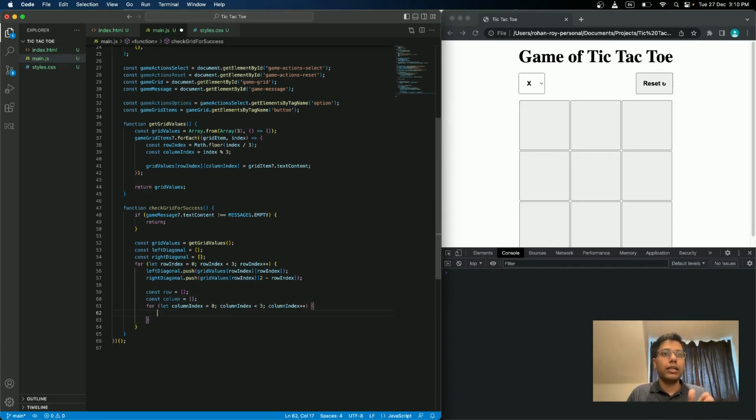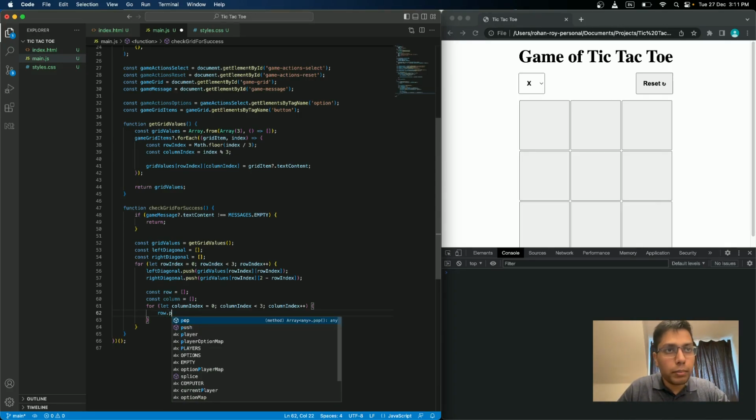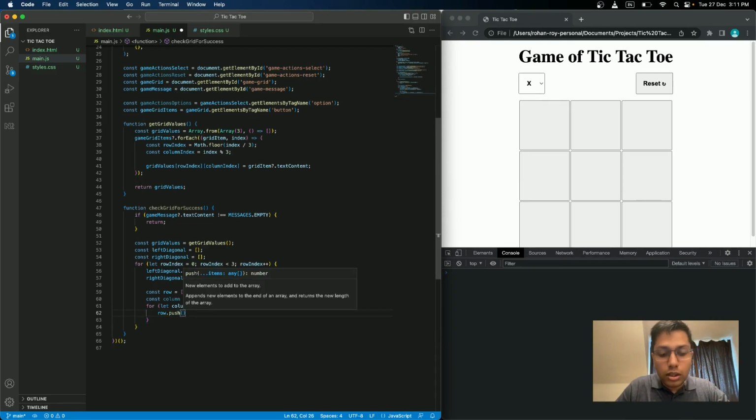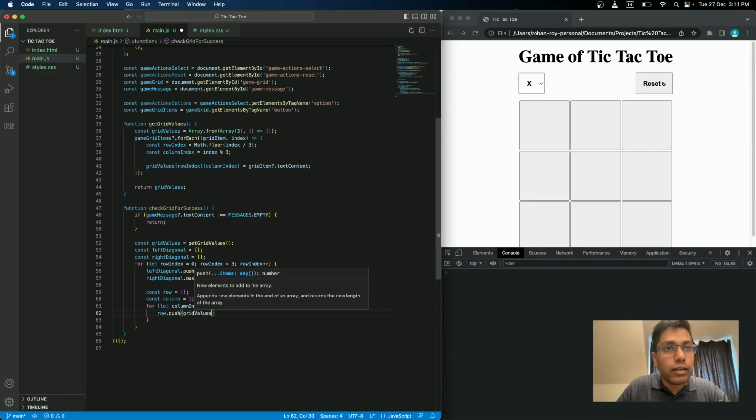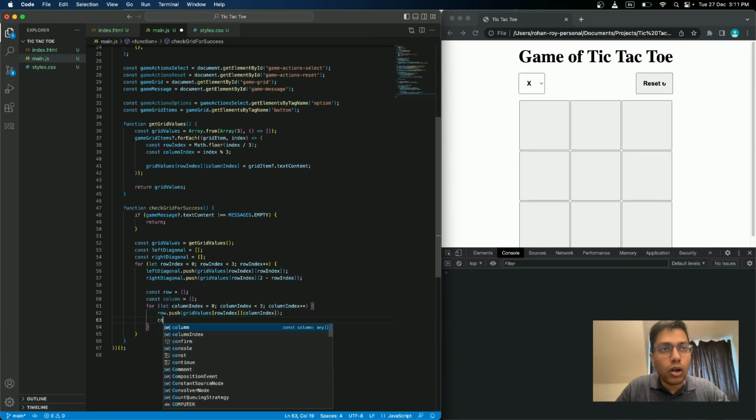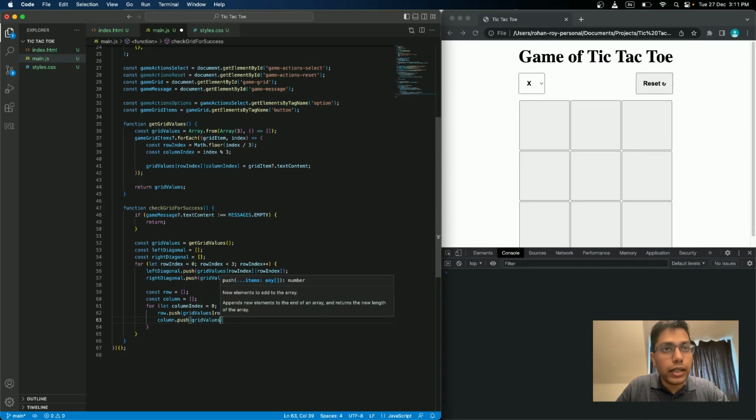And what I am going to do is, so row.push is equal to gridValues. Grid values, and we will pick up row index. This will give me an array, and then column index, this will give me the item, right? And column.push grid values, column index and row index.